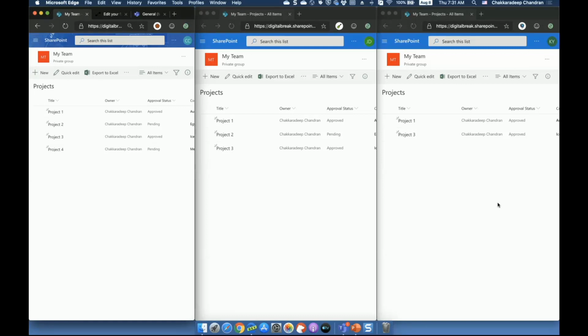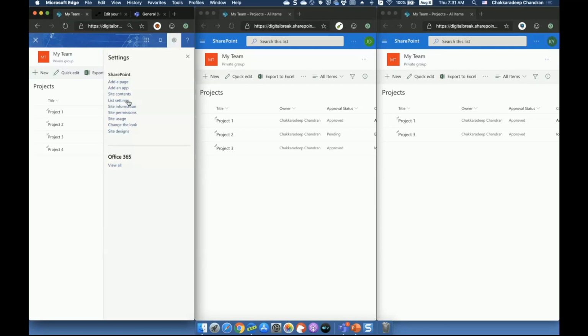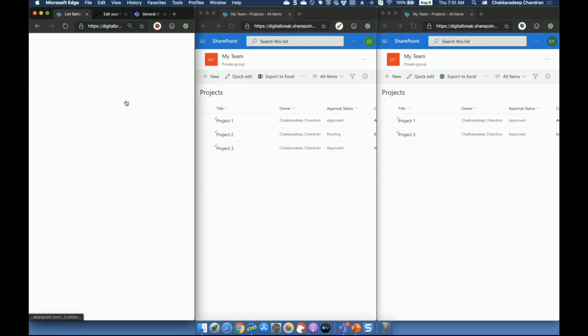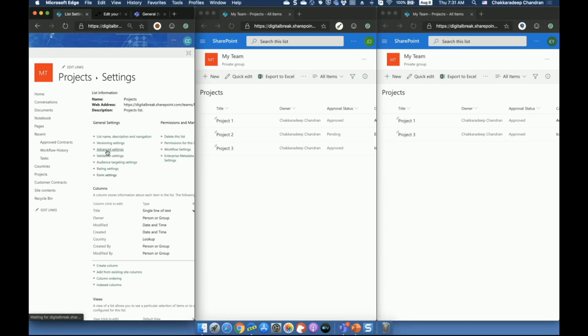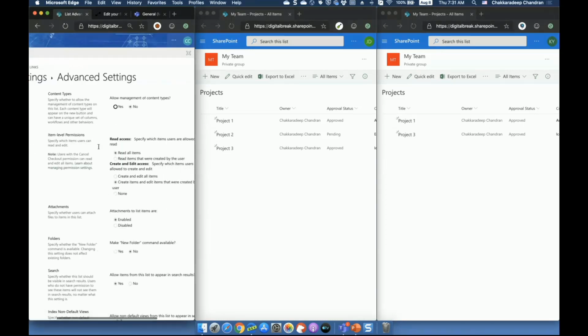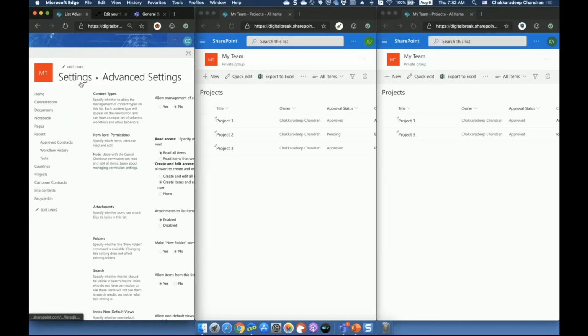approved. So you can already see the list has been configured in a way that, hey, only specific items are visible, or there is already some logic that we do. You can do that today by going to the list settings. And then in the advanced settings, you have item level permissions to start with. So read access, who can read, and then create and edit access and things like that. So you can start from a baseline of how you want this to work.